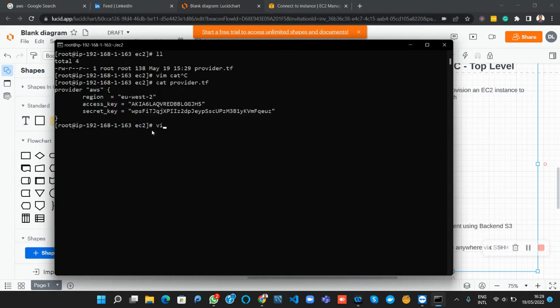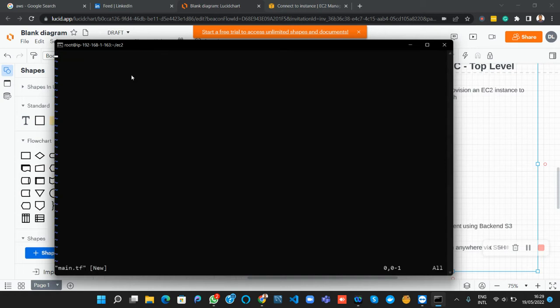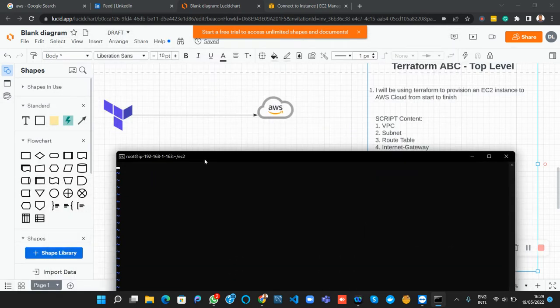The next thing I need to create is my main.tf. In my main.tf, I'm going to have the following resources, starting with the VPC. So resource aws_vpc, which I will call demo VPC. Now I'll hop onto Google.